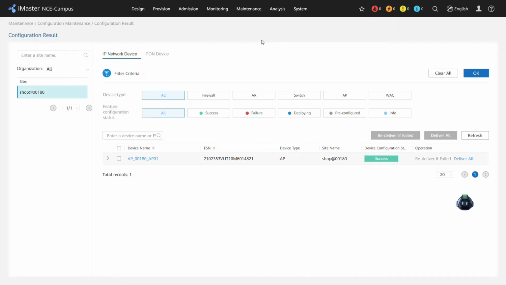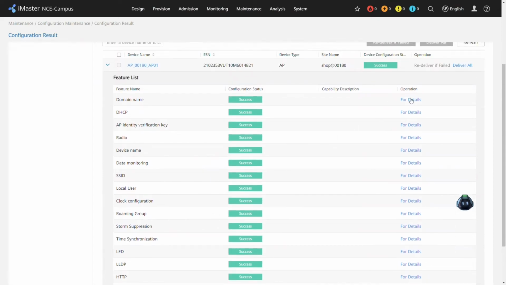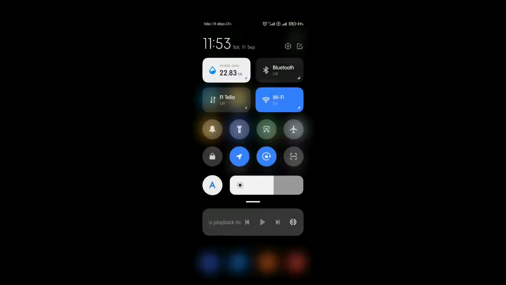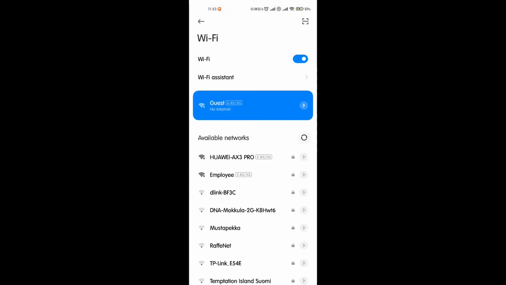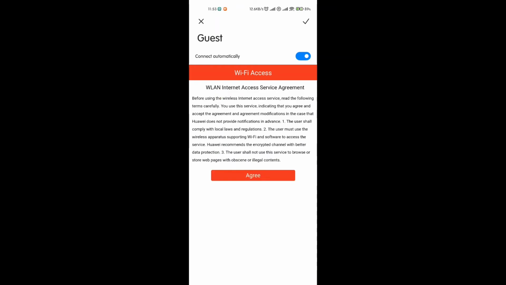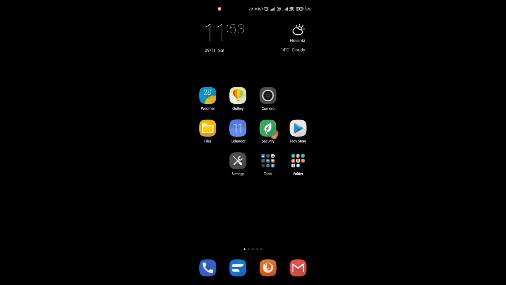Also in the same time, the NCE campus is pushing the configuration we just did to the AP. Yeah, we can now switch to my phone for some testing. So I open the Wi-Fi, I choose guest network, and soon after a couple seconds, it will pop up this page and ask me to read this agreement. And I agree to it, click authentication. Now I connect to the internet.